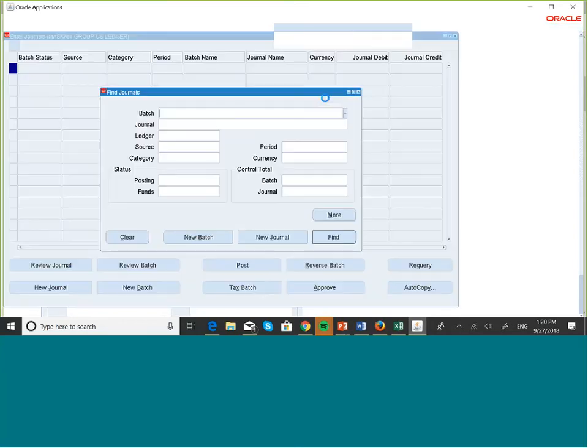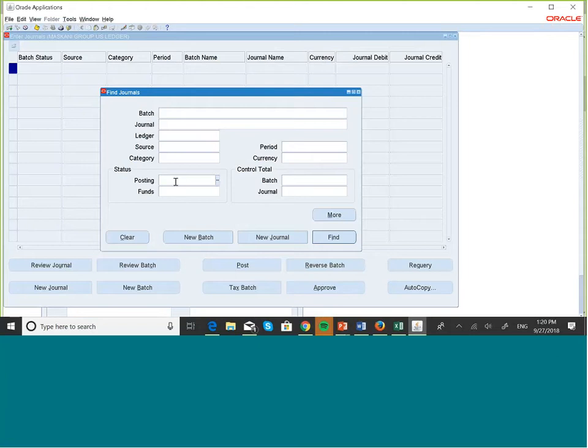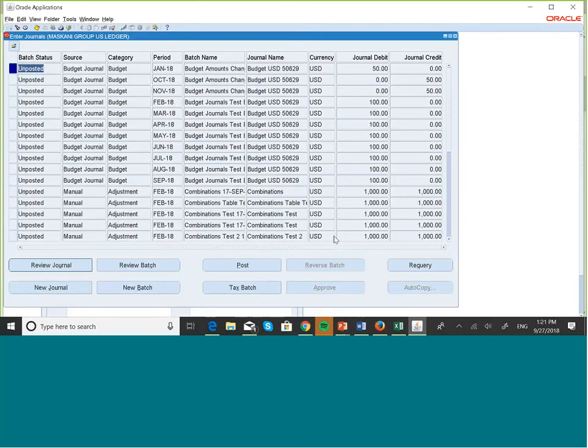All right, so let's just go to the journals page, and we can query the journals that we just imported, because we know they are going to be unposted. Let's query them using this unposted category, and you can see them up here using the batch name. Budget amounts change, right? So we had 3 of them.